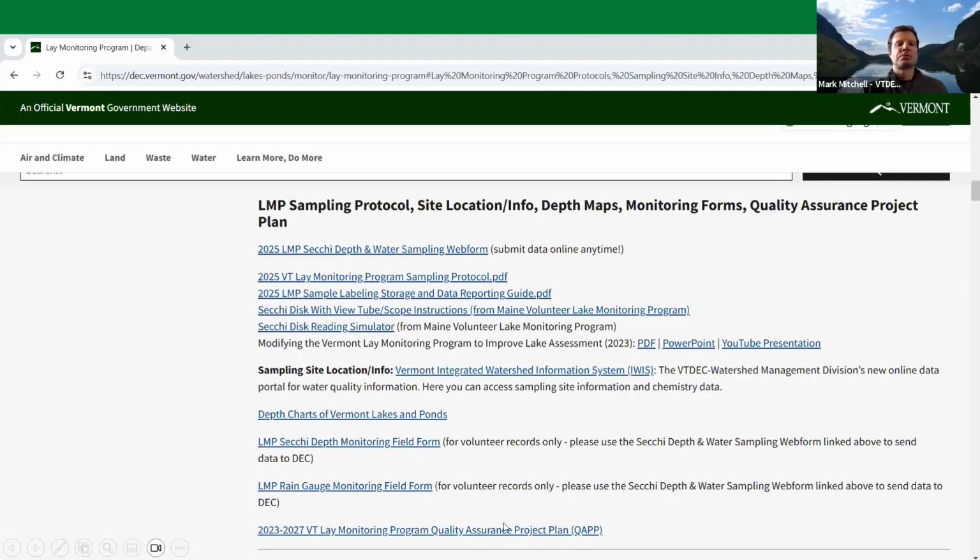And then finally, a quality assurance project plan, which is required by the EPA, so we can actually use that data, the monitoring data, for assessments and also upload into their EPA water quality database.